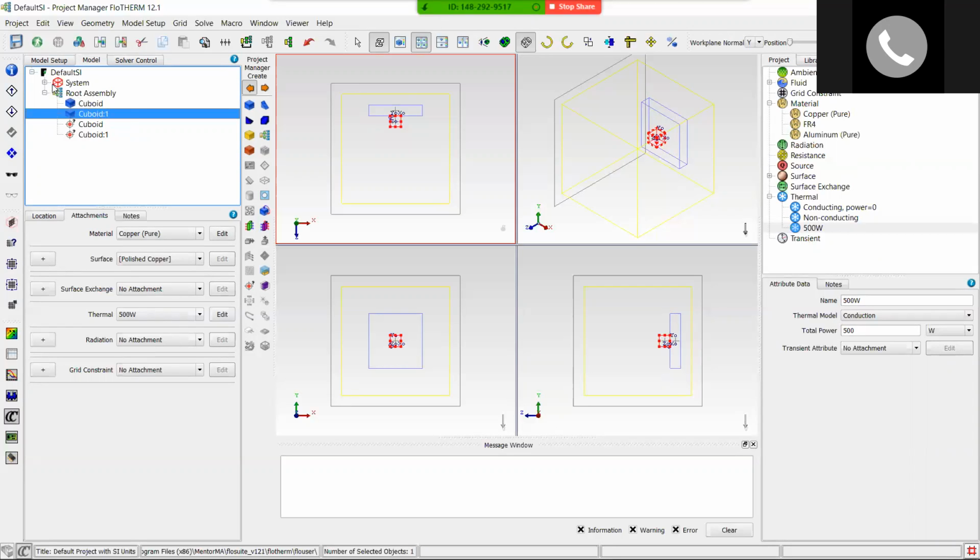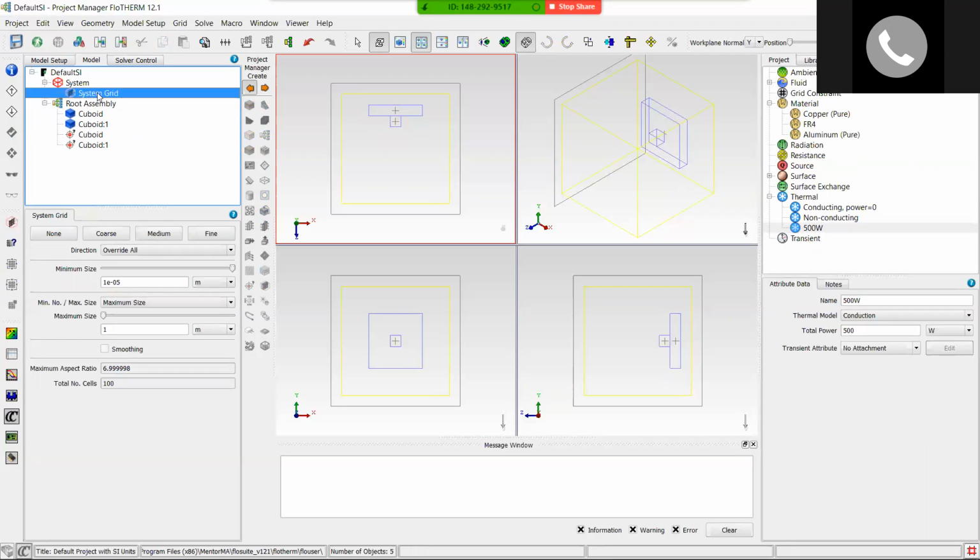Okay. What else do I need to do? I need to go to the system environment, and then I need to define some grid structure.